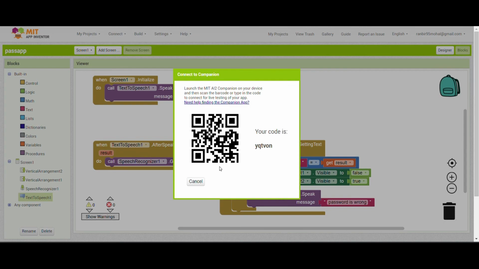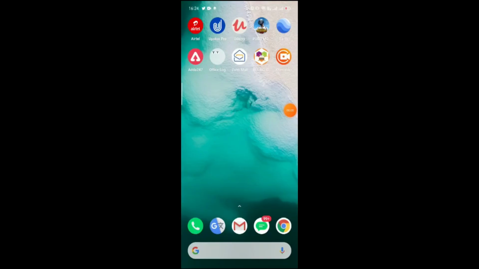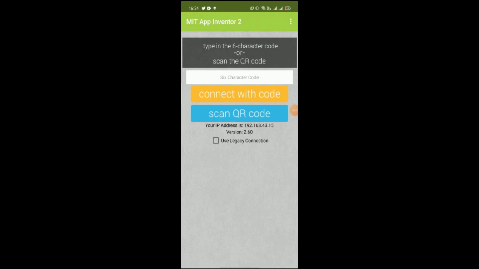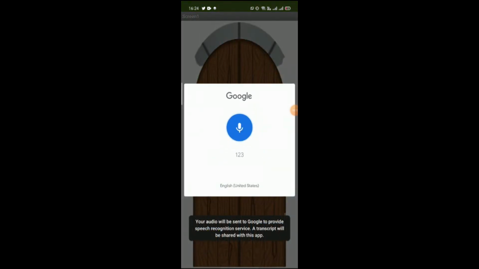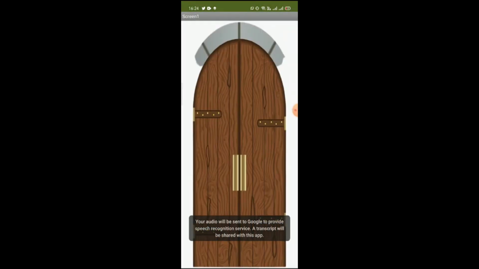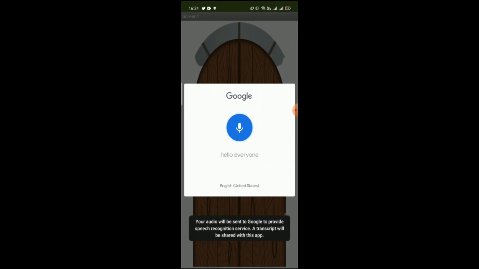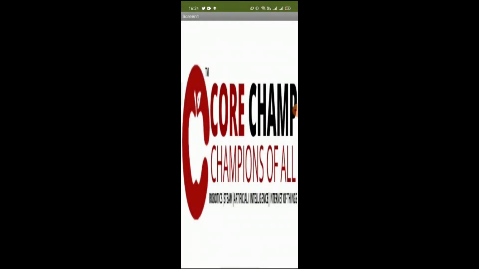Now the last part is go to your companion, scan this QR code, and then you can test your application live. Now let's go to our companion and scan this code. Here I will open my companion, scan my code, and I'm getting on this screen. So I will say 123. So here is my password that is wrong. So now I have to say right password, that is hello everyone. So my screen has opened.